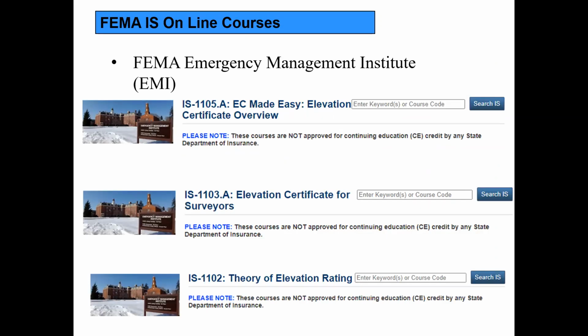So FEMA has some really good classes. These are independent study classes online. So you just register for a student number on the EMI, Emergency Management Institute. So you can just search for those keywords. It should pull it up, and you just sign up for it. So they're very good. They're very detailed.